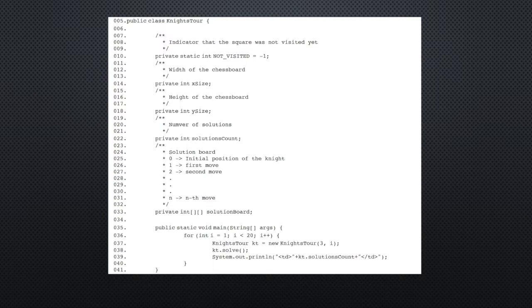counted. We will then have to create a main method for the whole program to run, where inside the main method there will be a for loop, and inside the for loop we will have to create a Knight's Tour object where there will be two parameters, one being the x-axis and the other the y-axis, in other words the width and the height. The next line will be the object called kt.solve, which is a method that will be implemented later on.